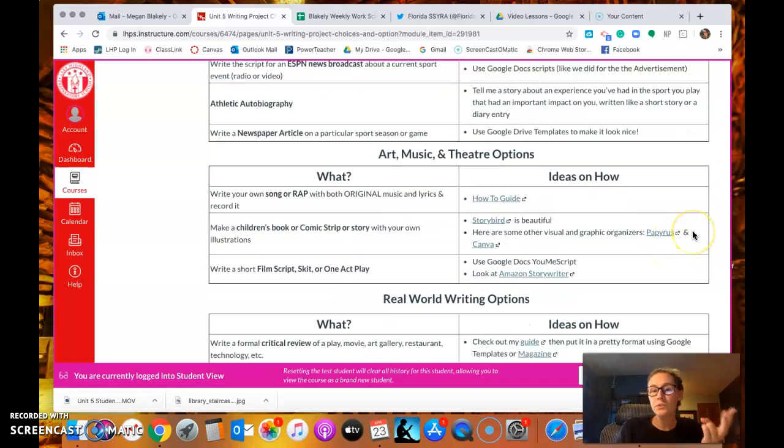If you're into art, music, or theater, we've got some options for you. You can write a song or a rap. Now, here's the thing about this one. You have to create both original music and lyrics. You cannot borrow somebody else's beat they've already made and just put your own lyrics with it. You can't borrow somebody else's musical instrument playing, etc., and then just put your lyrics on top of it. You need to be creating an original song.